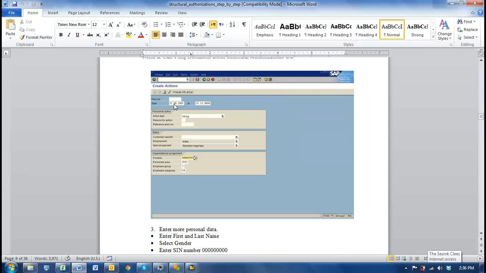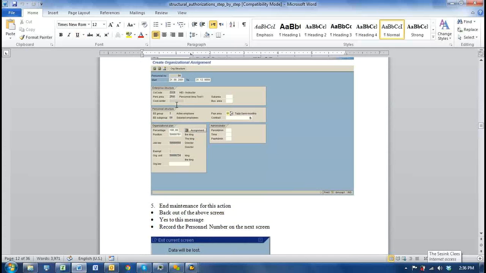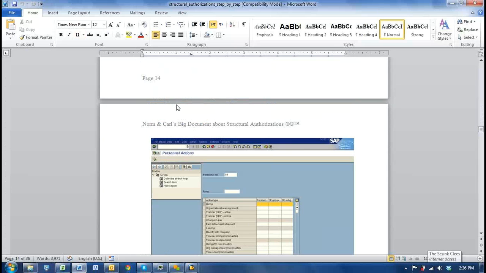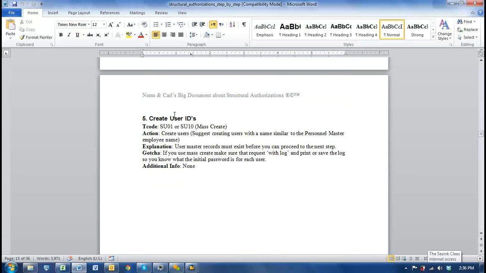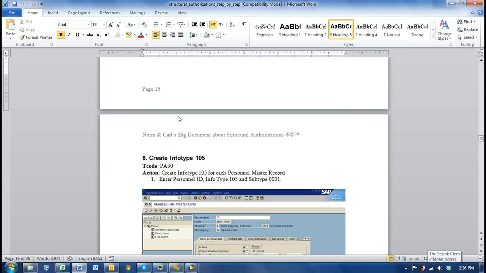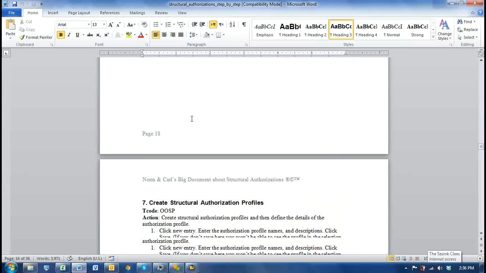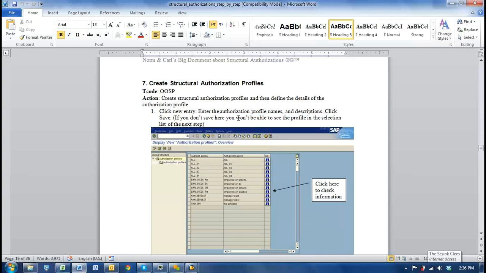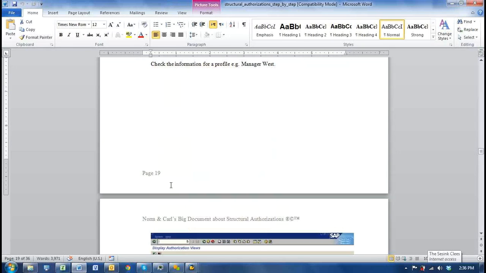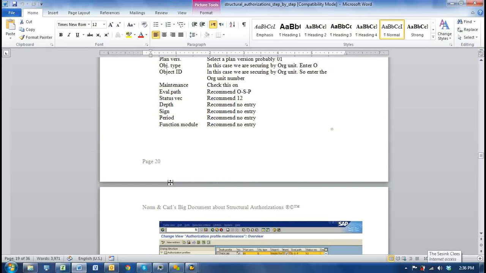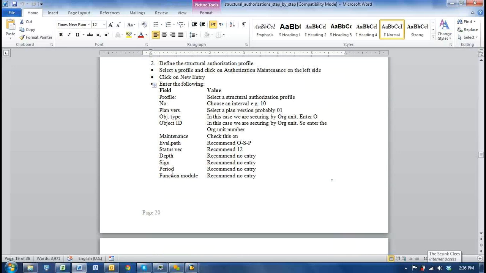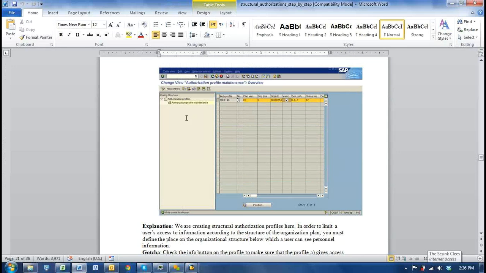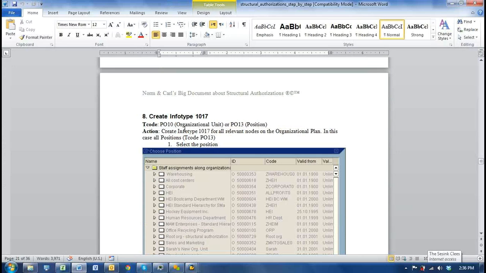But the meat of the document kicks in right around here from point 5 onwards. It also talks to InfoType 105. You'll recognize the screen already here, OOSP, where we created the structural authorization profile. It talks a little bit to those status vectors in depth that we talked about in the past. And then don't worry about InfoType 1017. We're not going to use that.